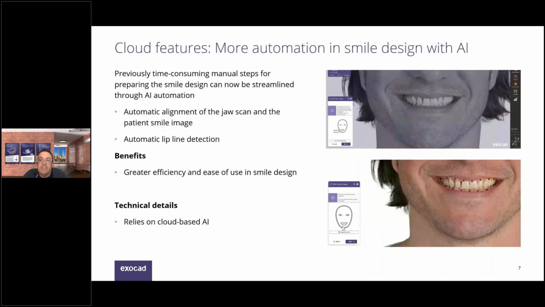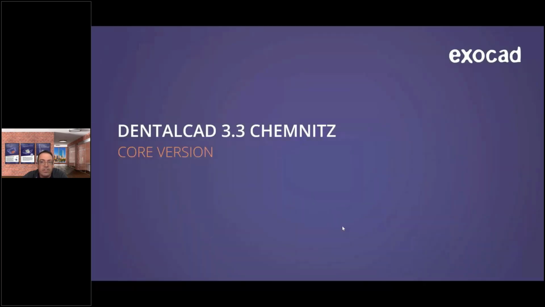The other functions in Smile Creator for smile design with AI tools are automatic photo alignment and automatic marking of the lip curve. Again, those are AI tools that continue to be updated on the back end to make them more accurate and user-friendly in the software. Core version updates.